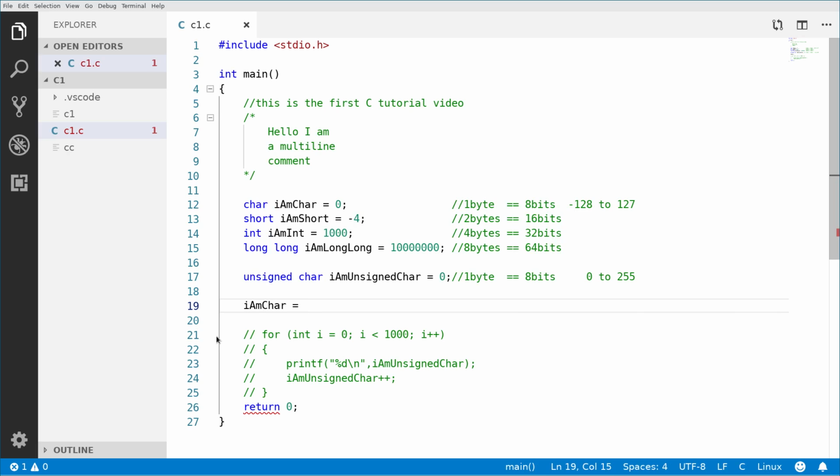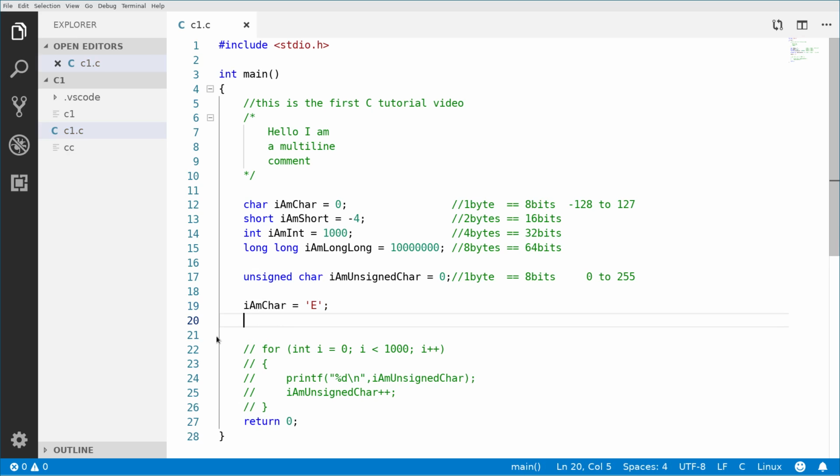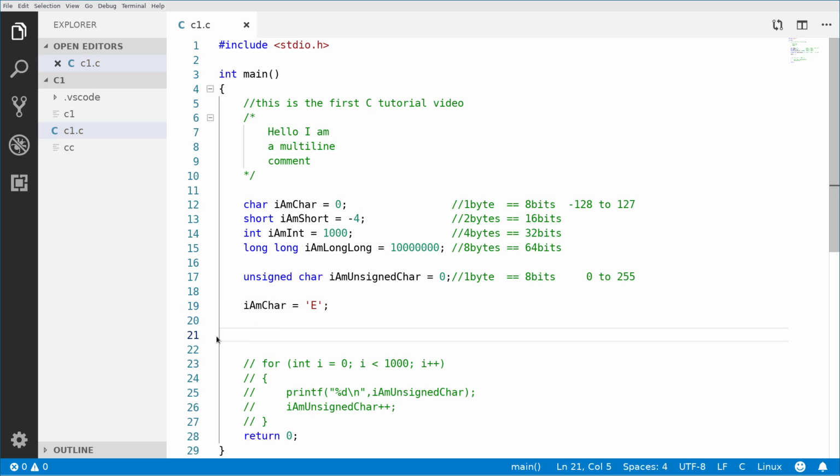So I will set its value to a character. Now, to set the value to a character, what I have to do is define the single character between single quotes. So I create 2 single quotes, and maybe I will press the character E. Okay, so that variable now stores the uppercase letter E. Now, how can I print that letter?